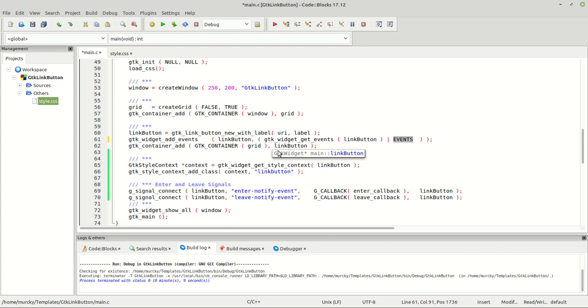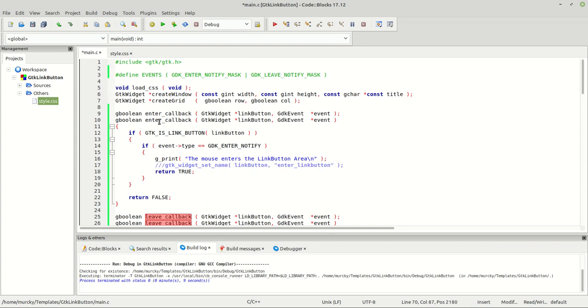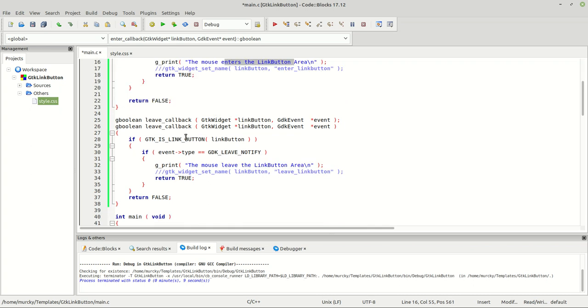Anyway, once we set those events to our link button, then we can connect the enter notify event and leave notify event to our link button. We have two callbacks. The first one is the enter callback and the second one is the leave callback. Those two are right here. The enter callback is just a function which checks if the link button is a link button, and then it checks if the event type is GTK enter notify. If it is, it prints to the screen that the mouse is entering the link button area, and the same story goes with the leave notify.